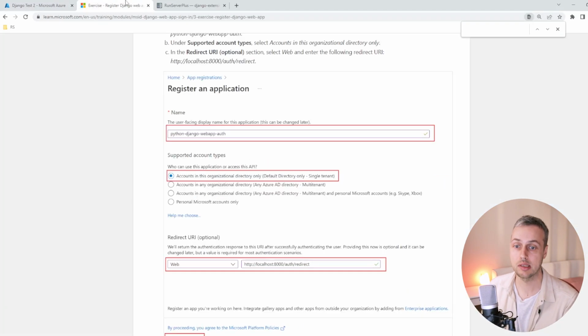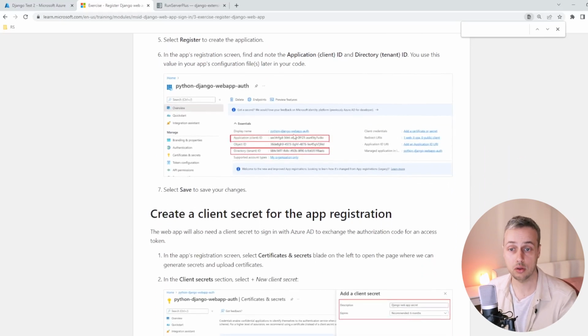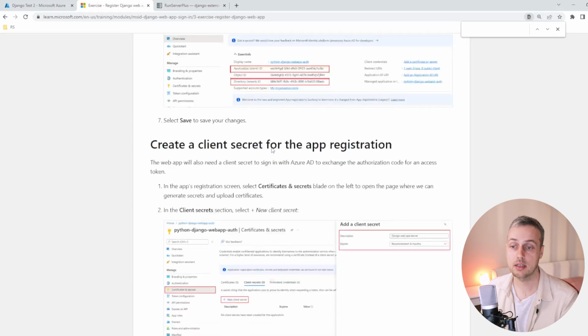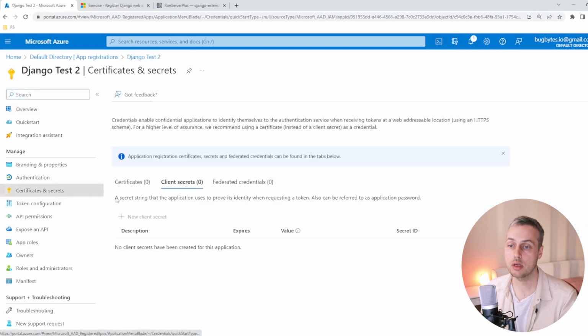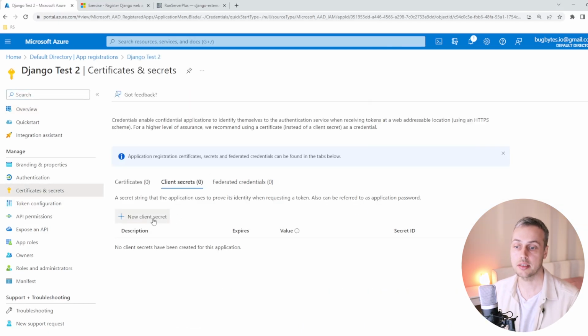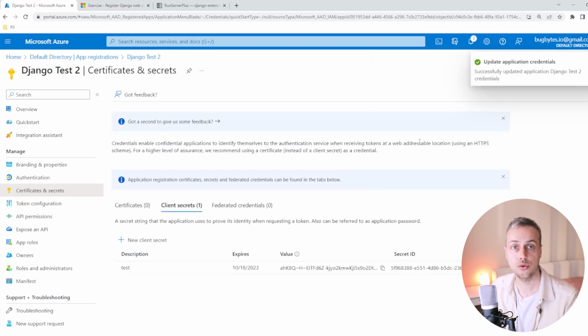If we go back to the documentation and scroll down after we've registered, you can see it's telling us to take note of the application ID and the tenant ID. The next step after that is to create a client secret for the application registration. So we're going to go to the certificates and secrets blade on the left, and that can be found here. If we click that, and then click new client secret, we're taken to a page where we can add a client secret. We're going to give it a description of test, stick with the recommended expiration of 6 months, and add that client secret to our application.